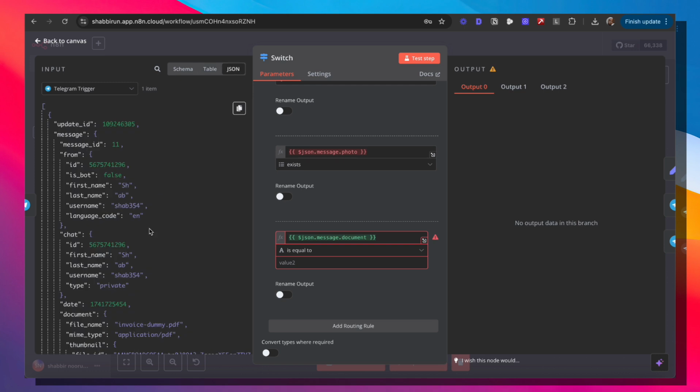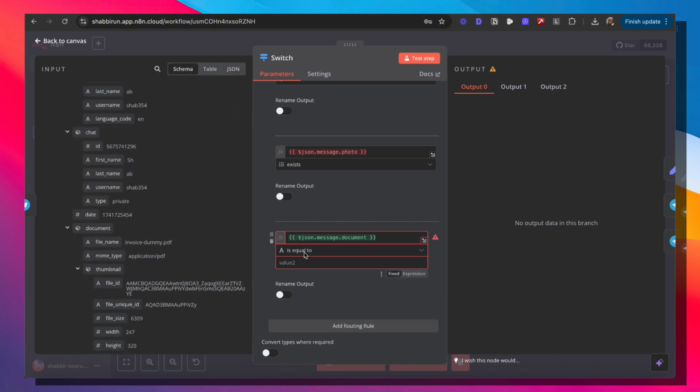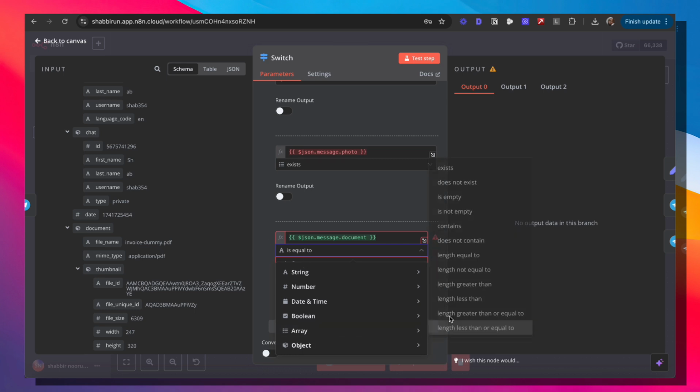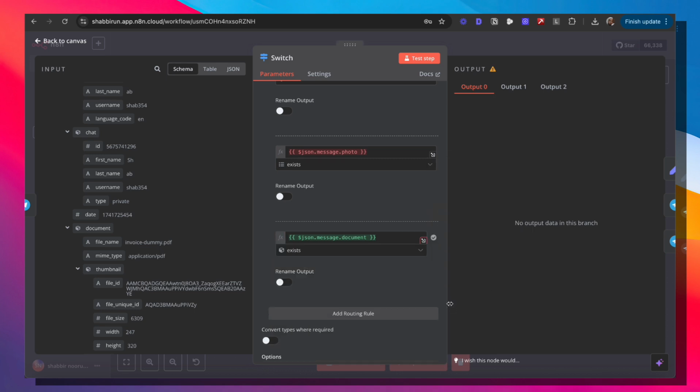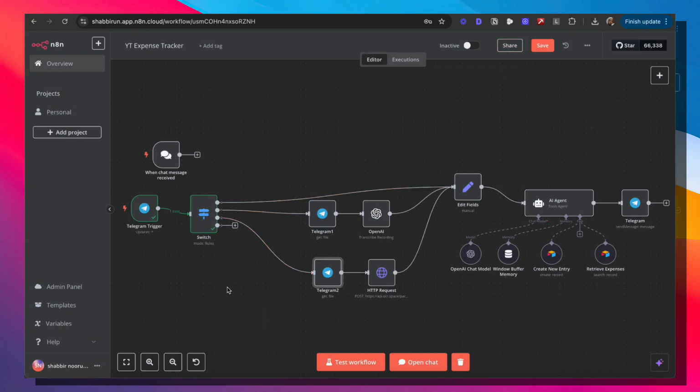And if we go to JSON, or excuse me, if we go to schema, we'll see that document is an object. So we go down object and exists, right? So if document exists, that is the route that we want to enable. So you'll see that a third node has been enabled. So with the third node enabled, we don't need to add more nodes for getting the file. We can just hook this up directly here.